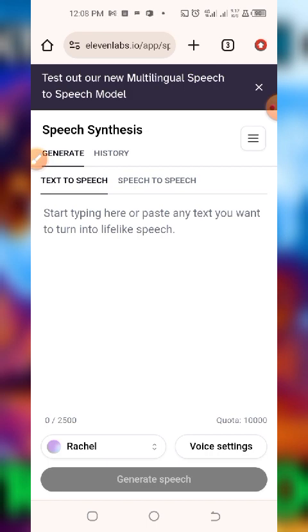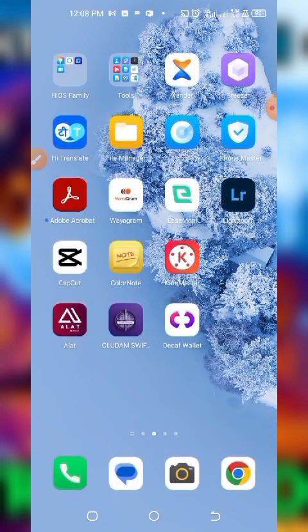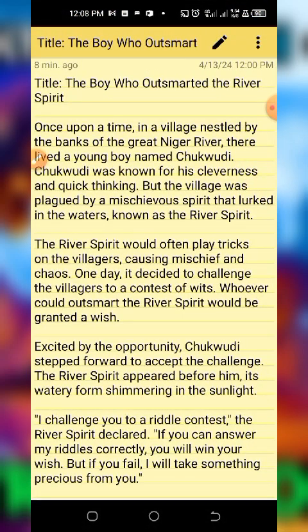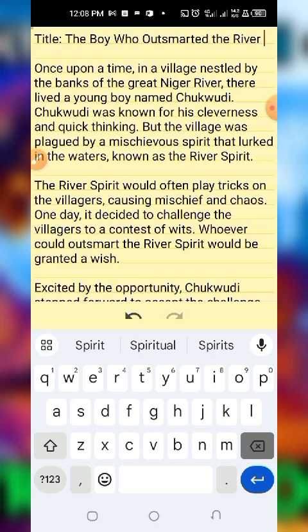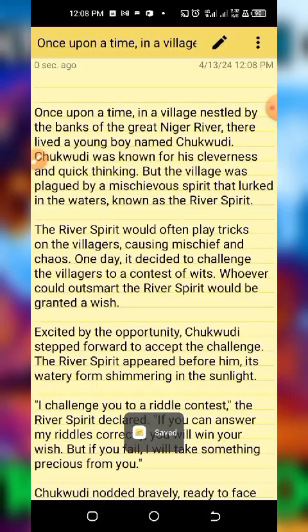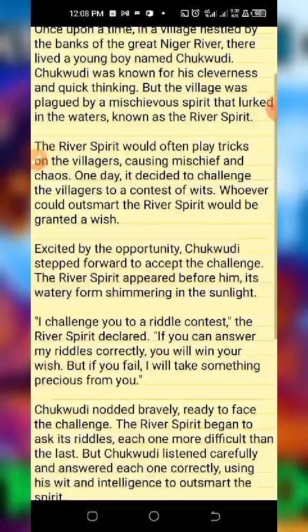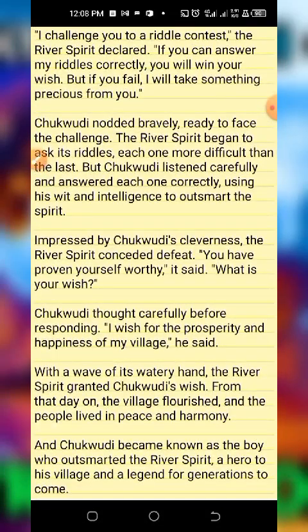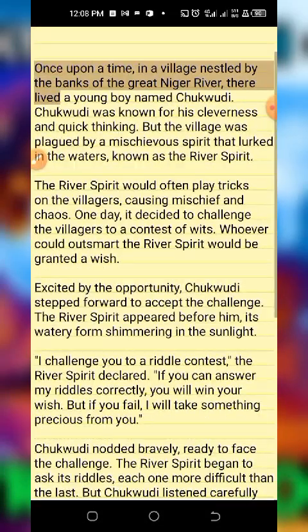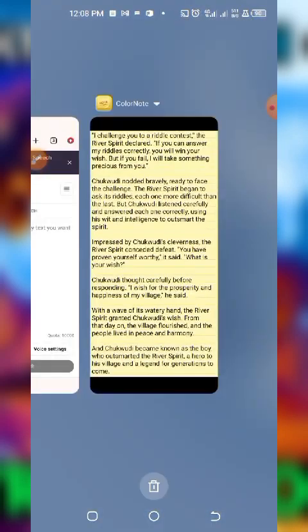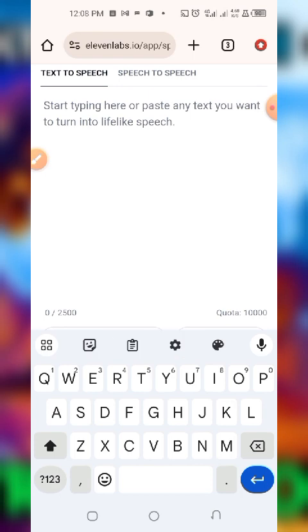So let me go over to my notepad right now and copy the script. So I'm going to be using the short script from the beginning. The boy who outsmarted the river. So I just deleted the title, then once upon a time, blah blah blah. Okay, so I'm just going to copy it right now. Copy it, then I come here and paste it.